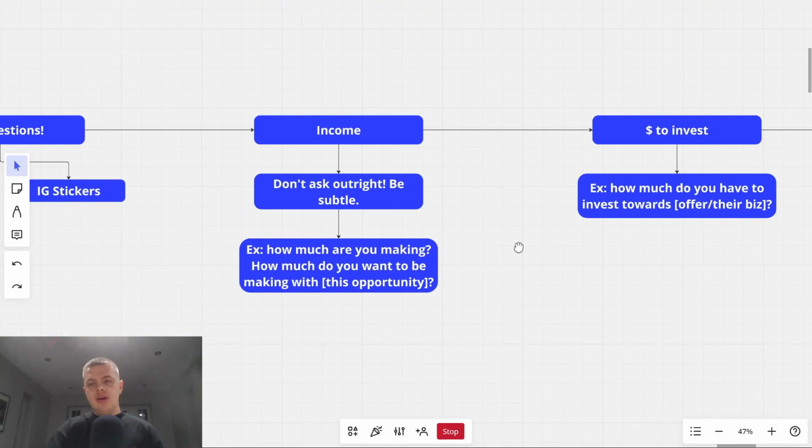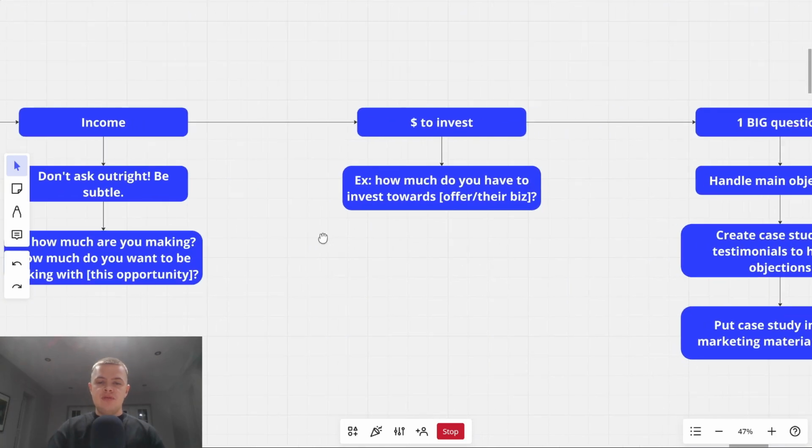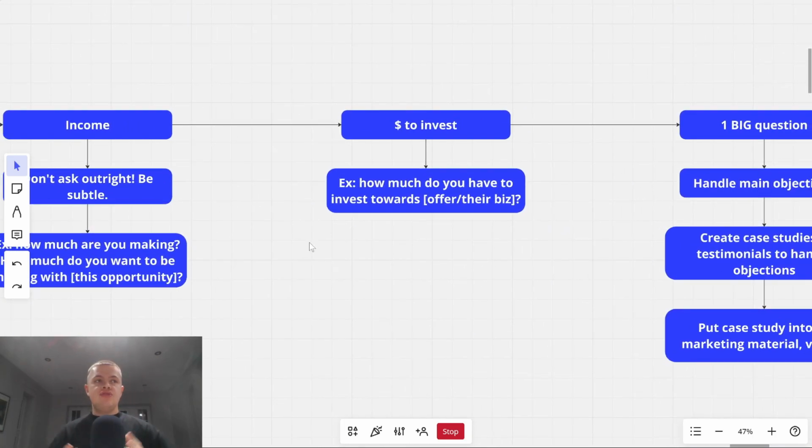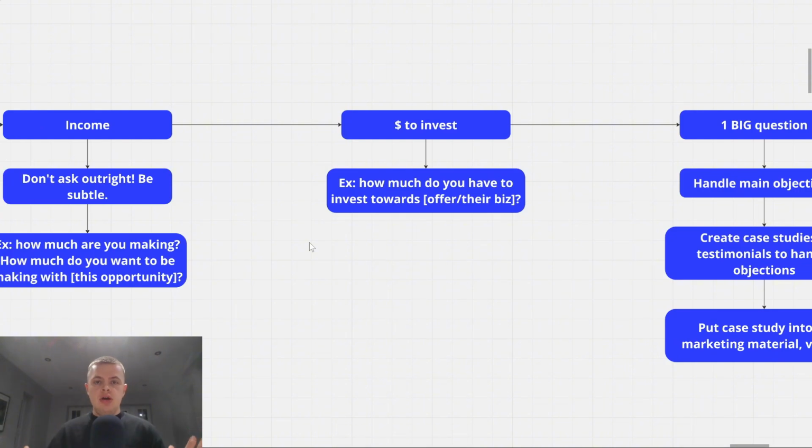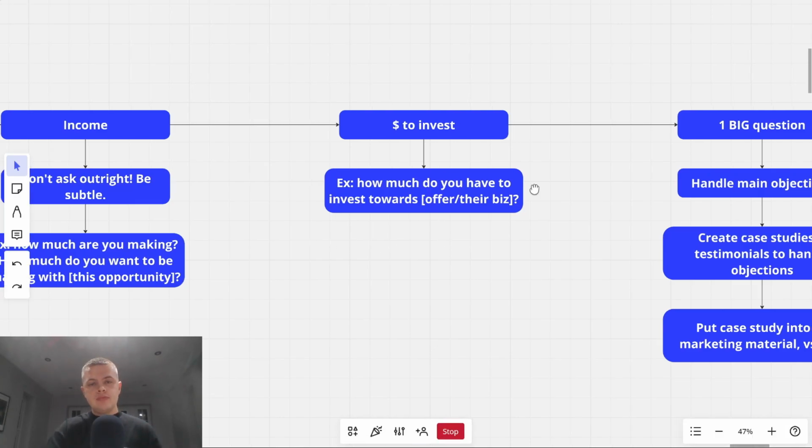You then want to find out how much money they've got to invest. Again, you don't need to ask straight away how much money have you got, but you want to find out how much they've got to invest towards the offer or the business. For example, for a clothing brand, you could say, how much money have you got right now to scale your clothing brand, invest in the market and things like this? That's a way to find out how much cash they've got ready to pay for the offer when it comes to it.